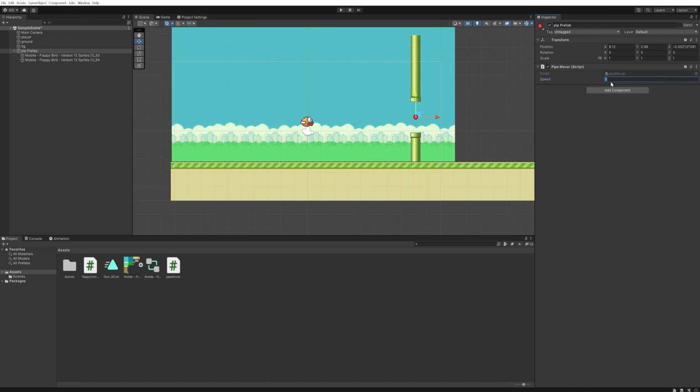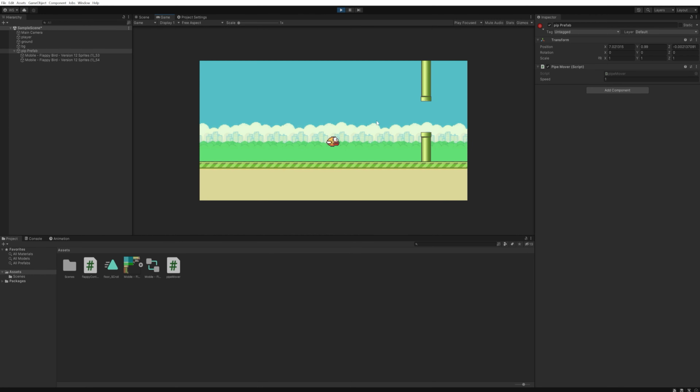And now, over in Unity, if we set the speed for the pipe to 1, we should see this pipe over here moving towards us very, very slowly. Then if we set this to like 3, we'll see that it's moving a fair bit quicker.